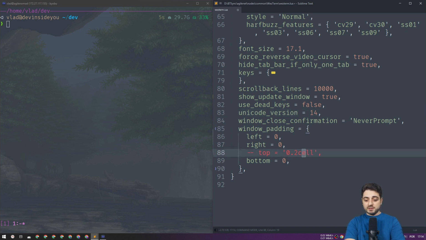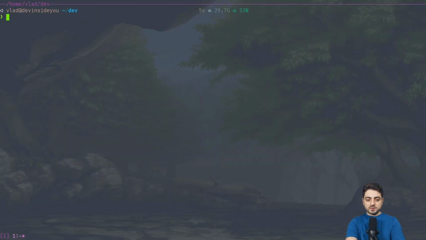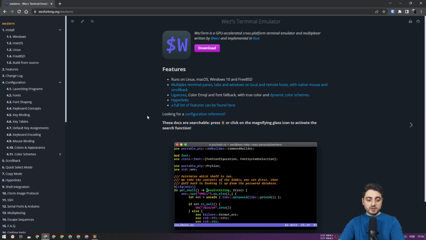So if I remove this one, you're going to see that it has a little bit of padding, a little bit less padding at the top. So I basically configured it to my screen size. All right. So now let's go through the website real quick.